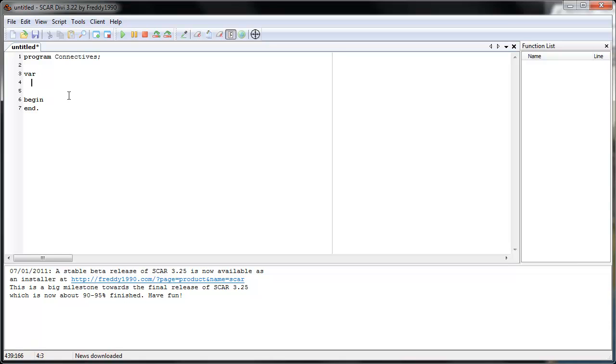So let's create two variables. Let's make them a and b, and they'll both be integers. Now let's just give them values. I'll give a the value of, let's say, 0, and b will be 10. Okay. Now let's write a quick if-then statement using a connective.